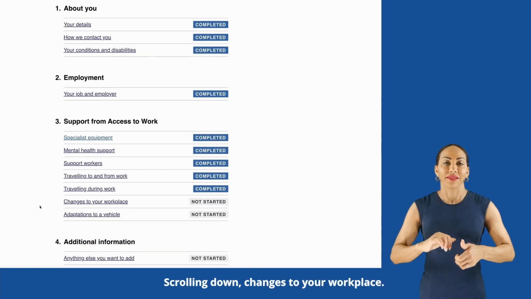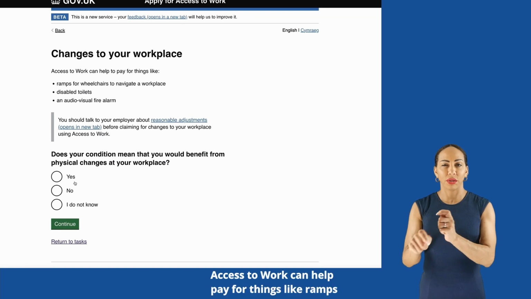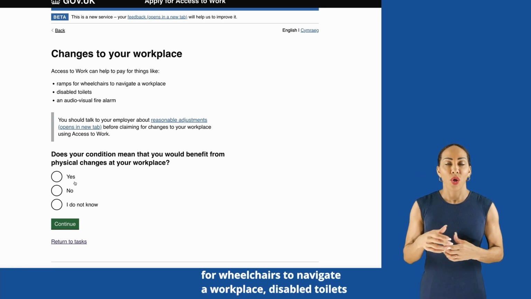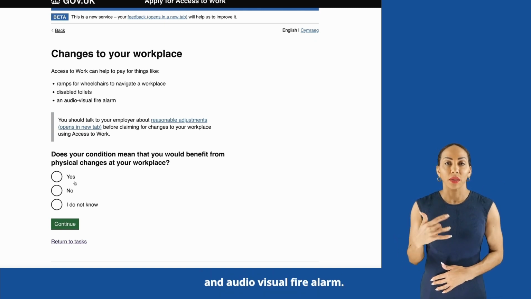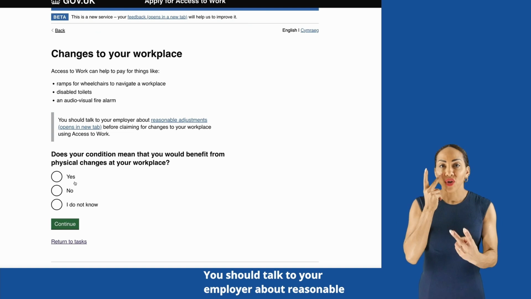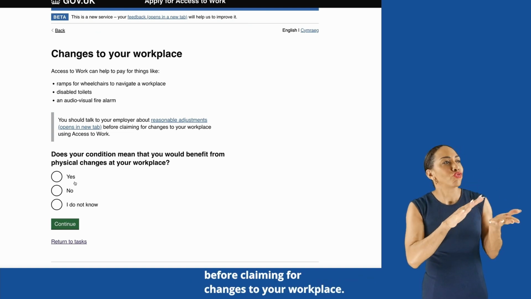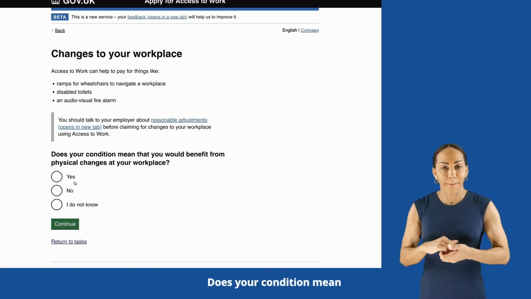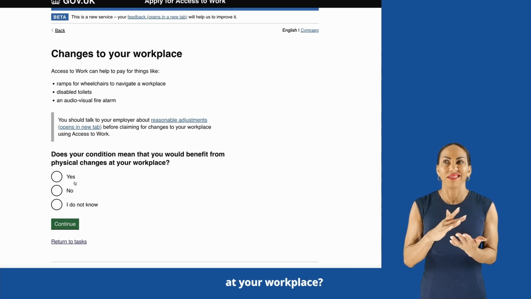Next section, scrolling down, changes to your workplace. Access to Work can help pay for things like ramps for wheelchairs to navigate a workplace, disabled toilets, and audio-visual fire alarms. You should talk to your employer about reasonable adjustments, which will open a new tab, before claiming for changes to your workplace using Access to Work. Does your condition mean that you would benefit from physical changes at your workplace? No.